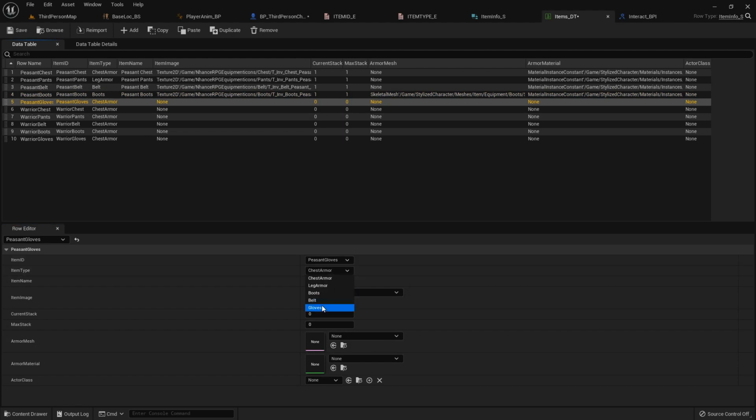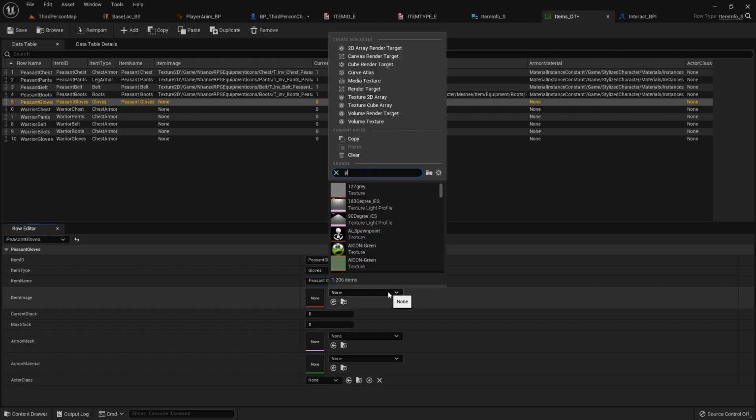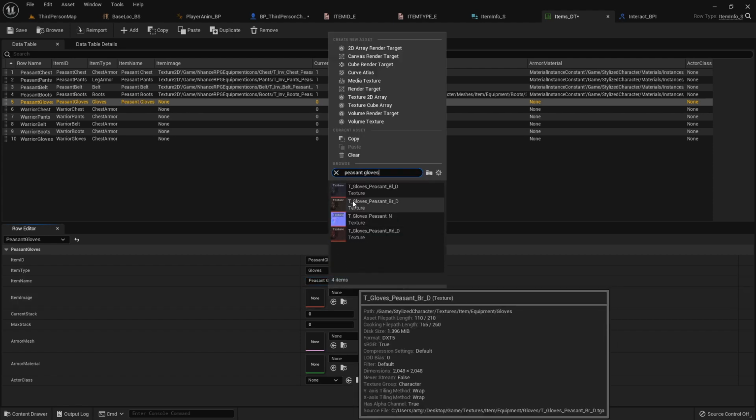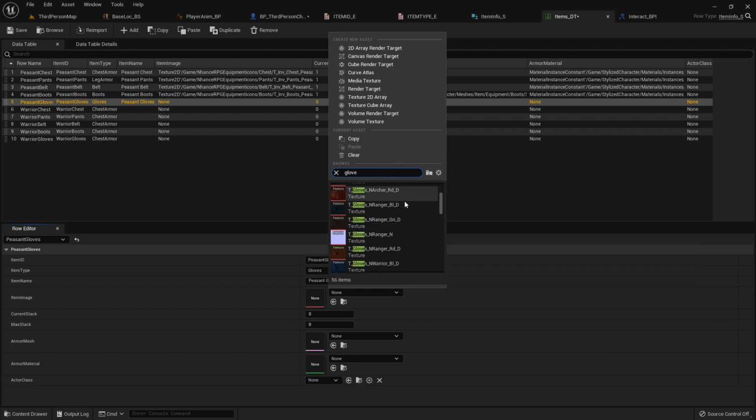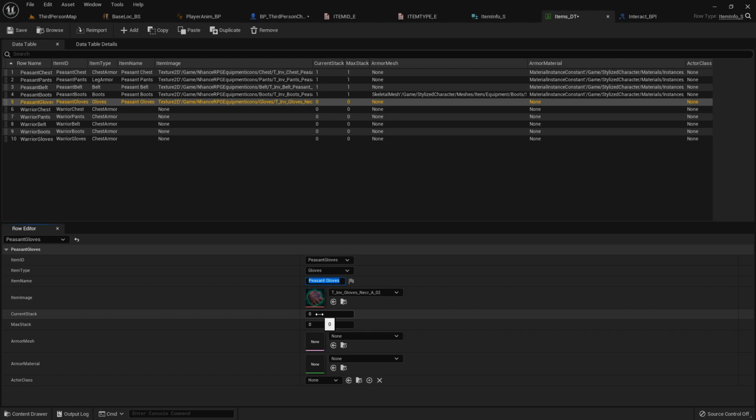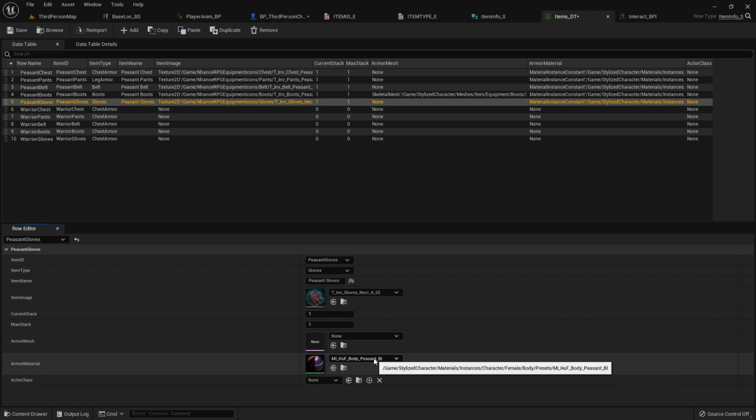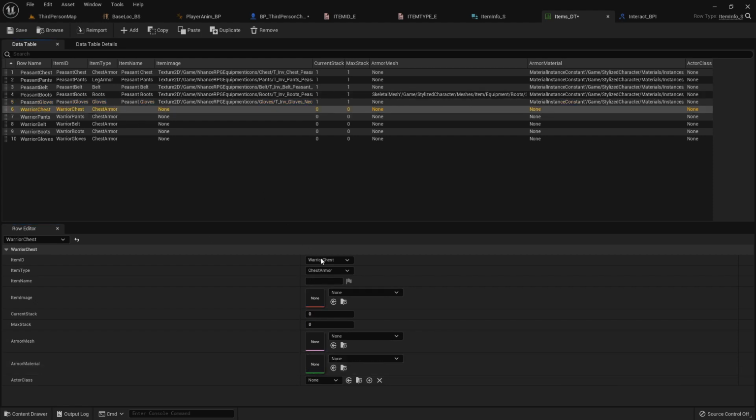So peasant gloves is gloves. Peasant gloves. Item image of peasant gloves. Archer gloves, ranger. Oh, okay. Well, that'll work. I think that's the one I'm using in my game anyway. So gloves will be the same body material as the other one. Now for the warrior stuff.